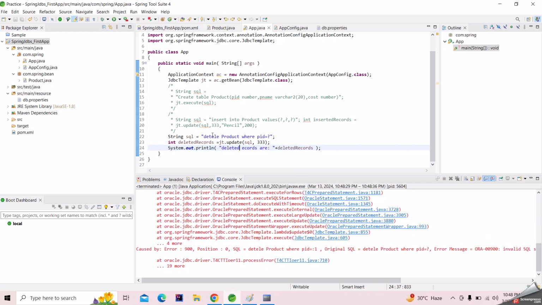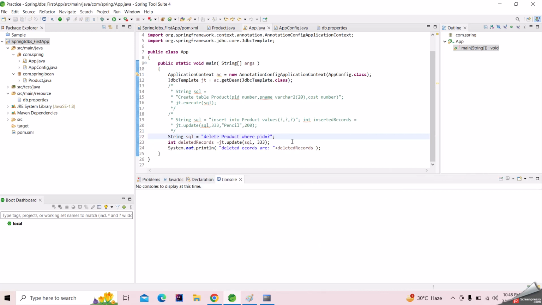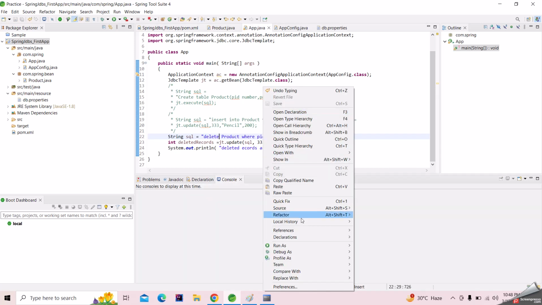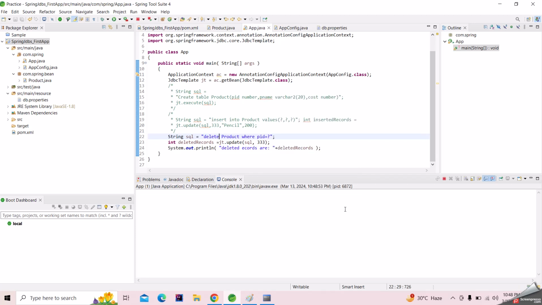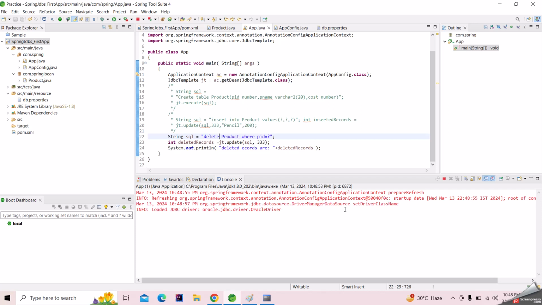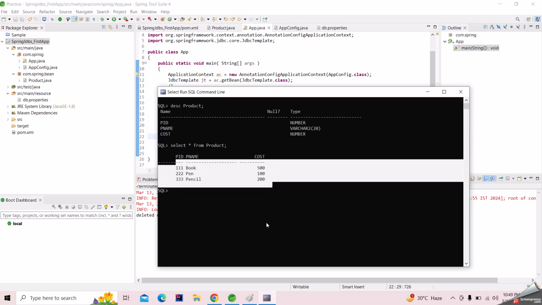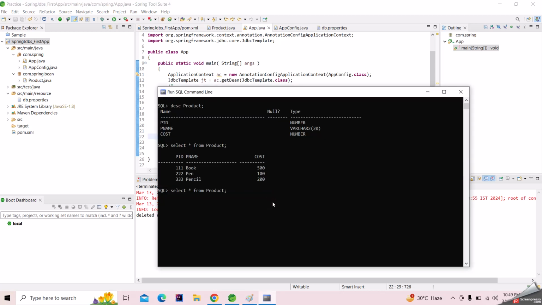So, delete. Okay, delete product where PID is equal to question mark. Okay, let me again select star from product. See, now we can see only 2.